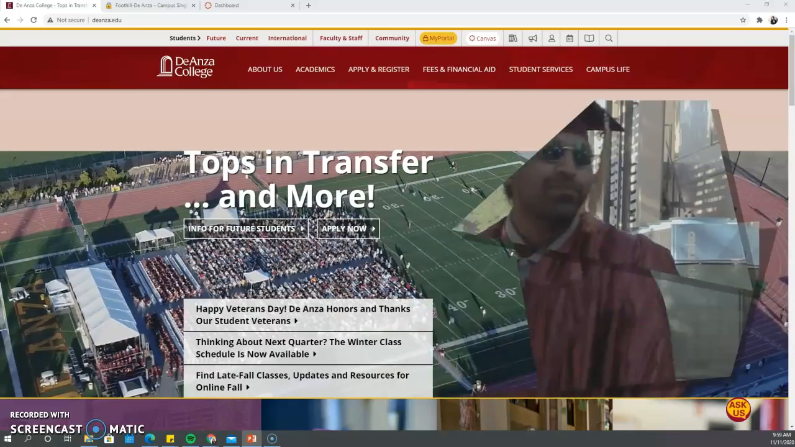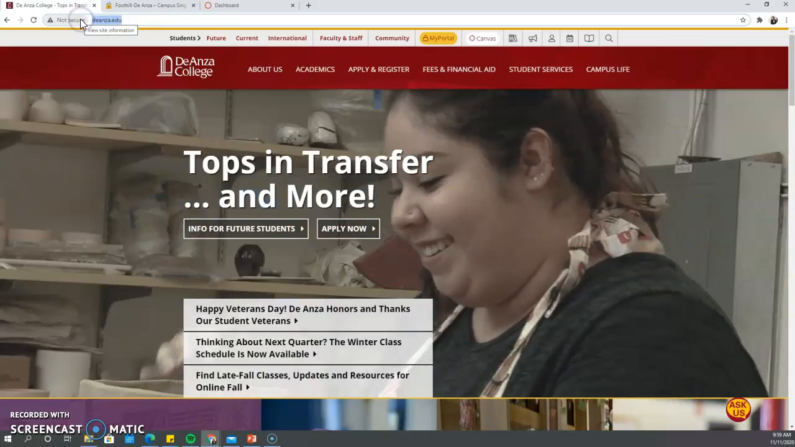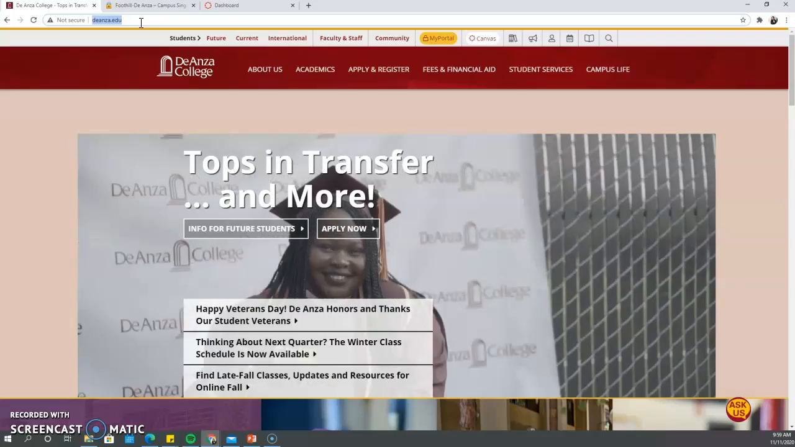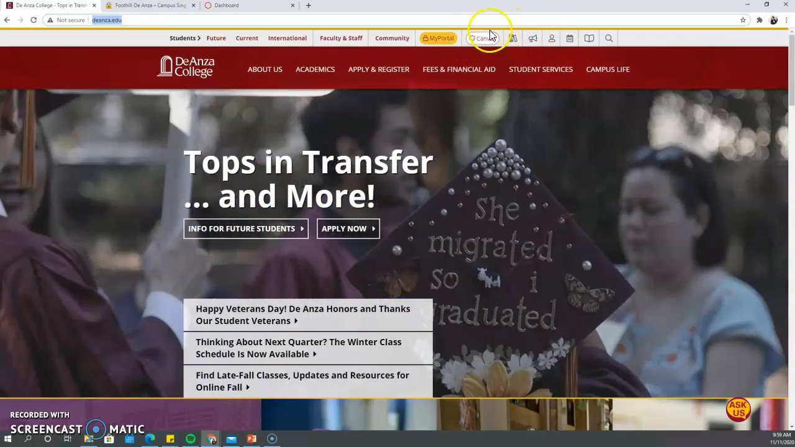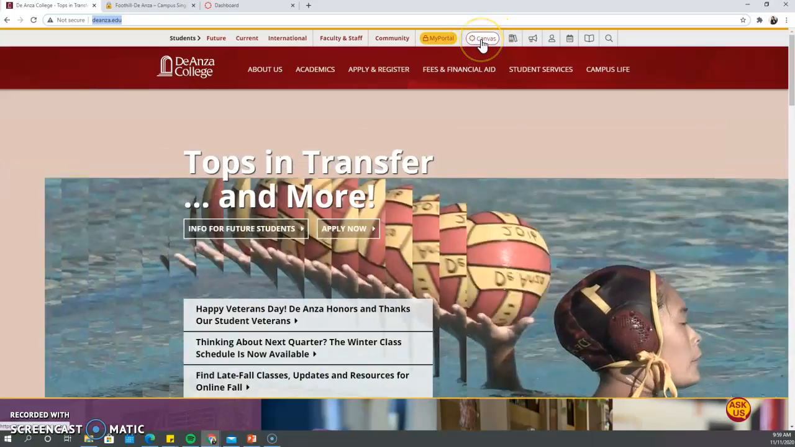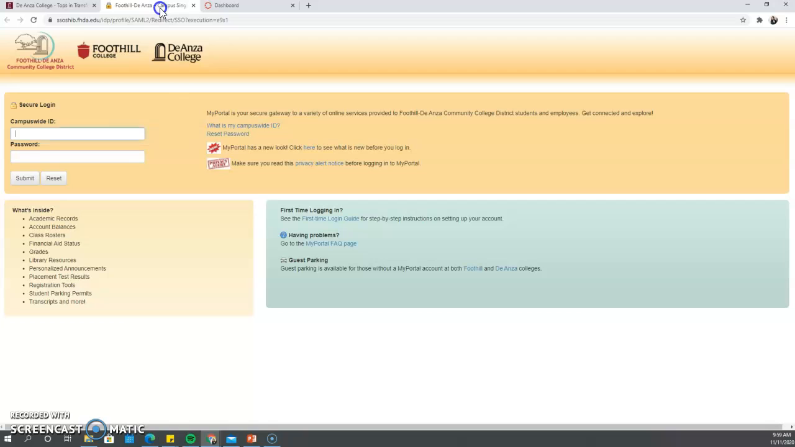Okay, so to log into Canvas, you want to visit our college's homepage at deanza.edu, and from there, at the very top of the page, you'll find a Canvas button, and this is where you want to click in order to log into our Canvas. So go ahead and click on that, and it'll bring you to a login page that looks like this.